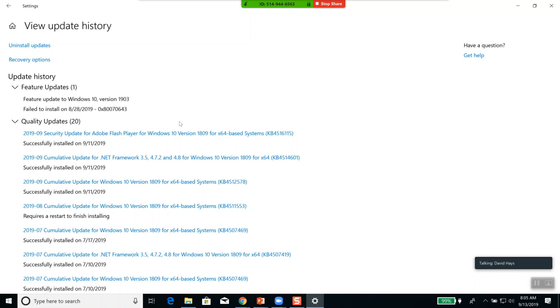I tried to uninstall the updates on 9/11, and that fixed me. But then it changed the date on this to saying successfully installed on 9/11. So I don't understand that part. Anyway, I thought I'd point that out.